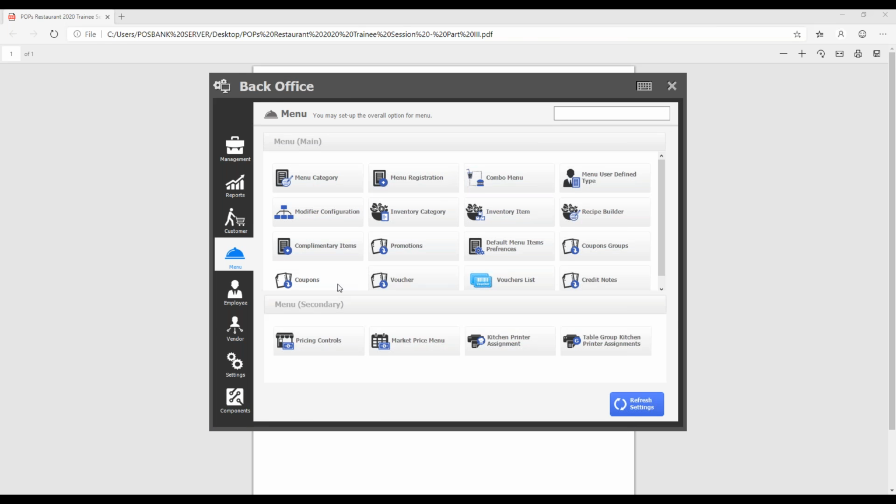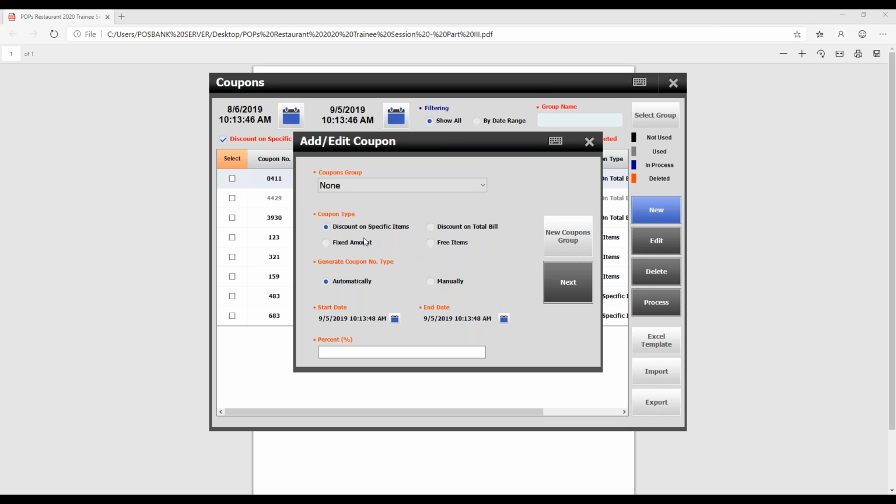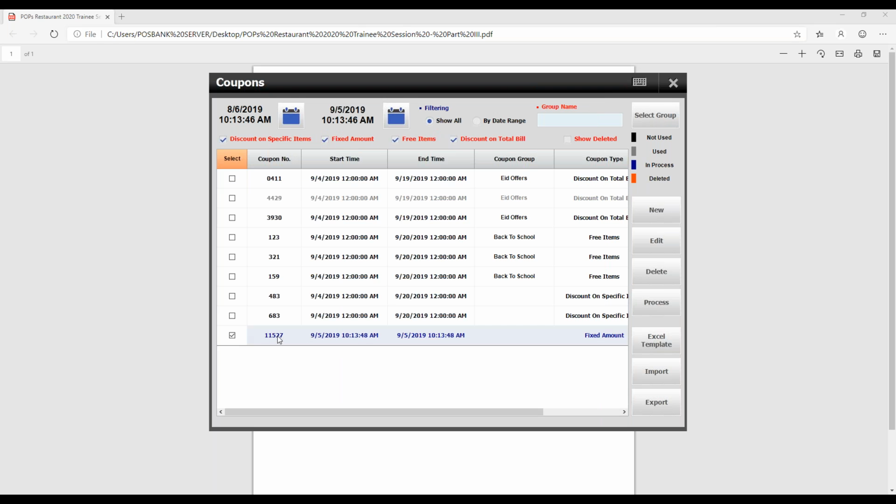Okay, let's go back to coupons and check the last one, which is fixed amount. I will select the amount 1.5. I will not create any group for this coupon. I will generate only one coupon with 5 digits, 11527. Let's save and process.